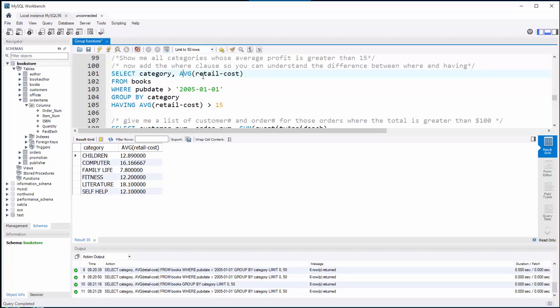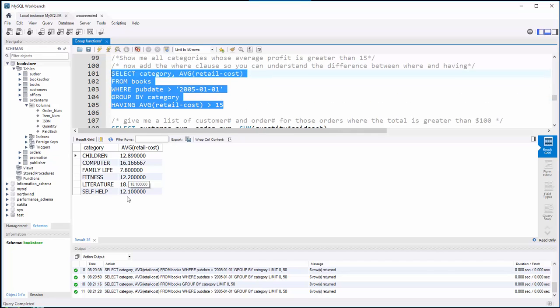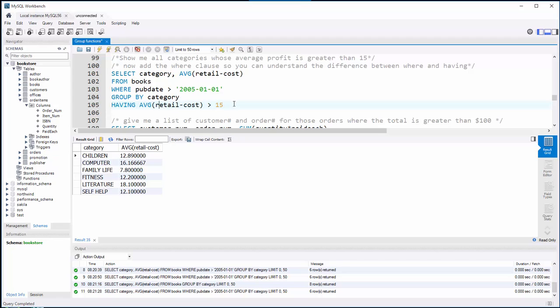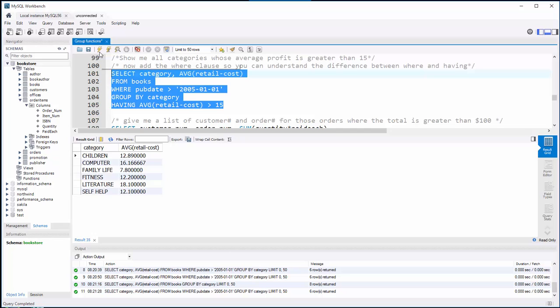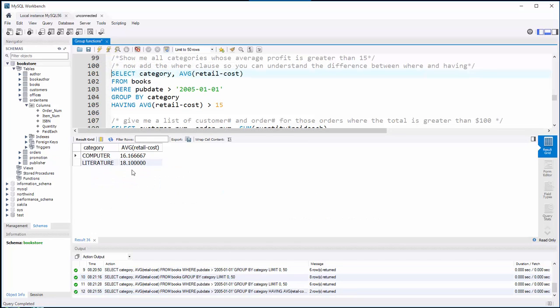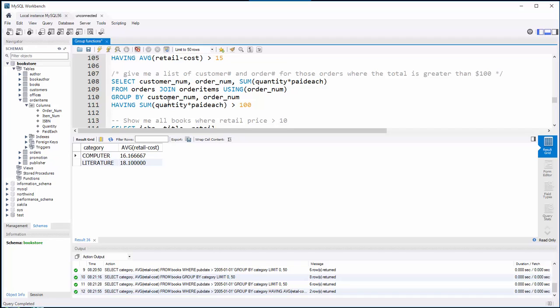So your average retail minus cost changed because I eliminated records based on that criteria before I ever did the average. So anyway, then the having clause is going to eliminate these groups. And so now when I run it, I'm only going to get the groups that have the average retail greater than 15. So when I run the whole kit and caboodle, I'm just down to these two groups. So now let's do another example.